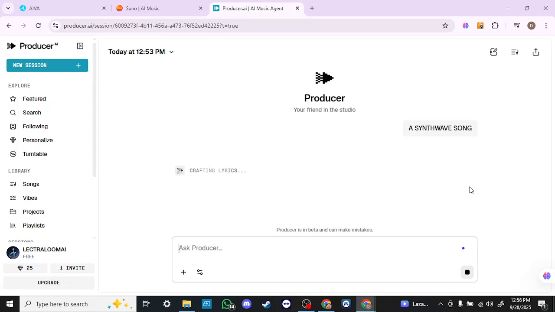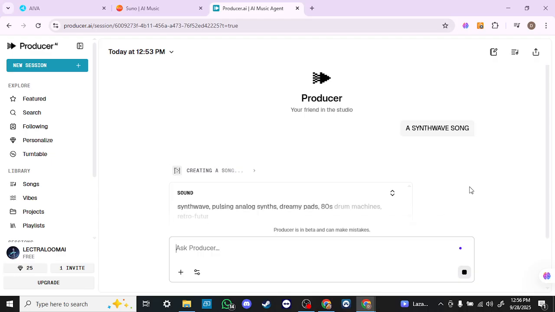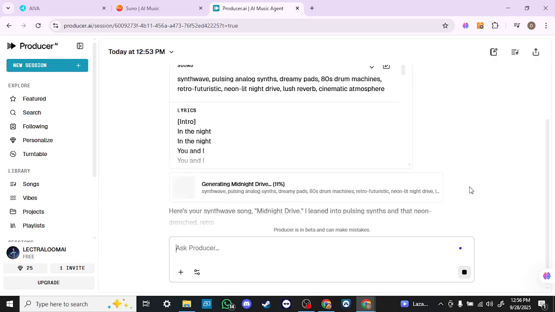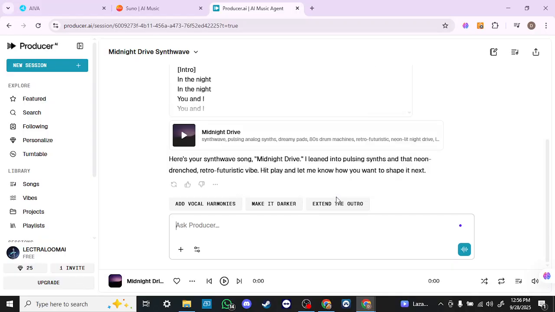We could get into more of the details as far as the customization and options. But for now, we're just going to keep things fairly straightforward. This is a relatively short video, and we just want to give you an idea of the difference between the 3 platforms. So you can see here, it's generating our song Midnight Drive, kind of a cool name. And you could see that it also is really quite quick. So let's go ahead and take a listen.